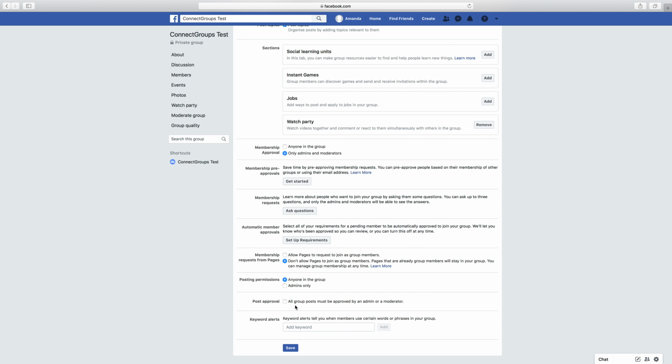Next comes the post approval. If you would like to monitor everything that's being posted within the group, you can check this box. The only issue with activating the post approval is that you will need to be monitoring quite regularly what is being posted. If you're not able to monitor the group on a regular basis, then posts may be waiting a long time to be approved and the conversation won't flow. Once finished, you can click Save. This will save all of the settings that you have put in place.